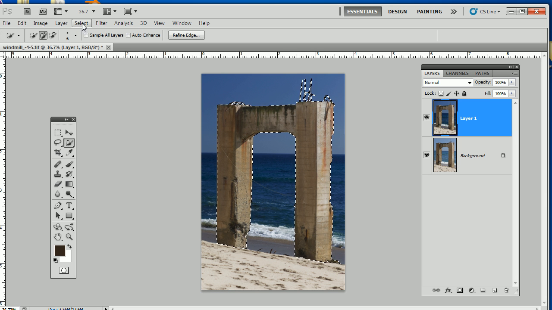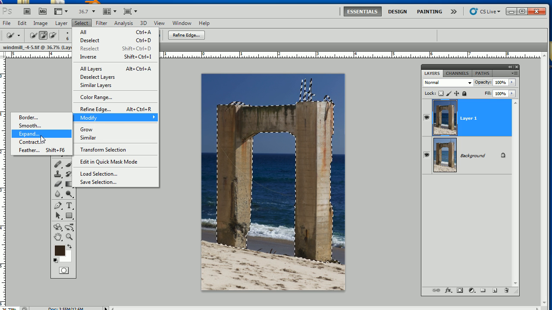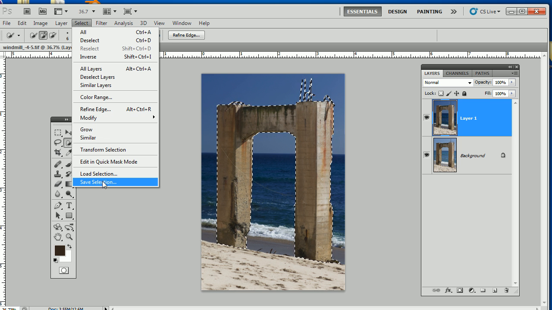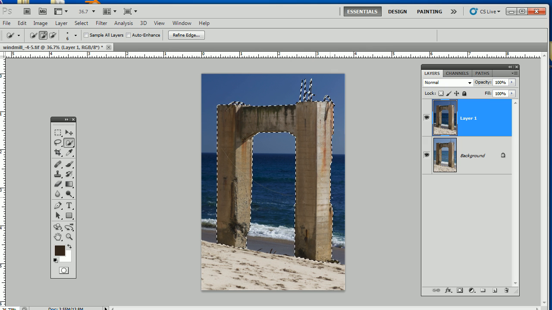Let's save this selection. Select menu, modify, and let's not modify it just yet, okay? How about if we just save this selection first? And I'm going to call this one pillar and click OK. All right, so it's done.